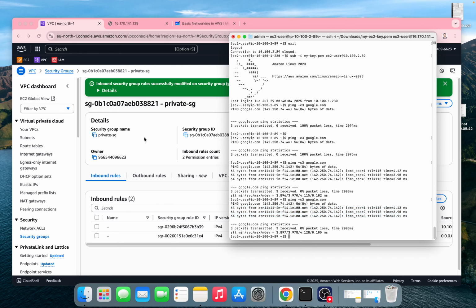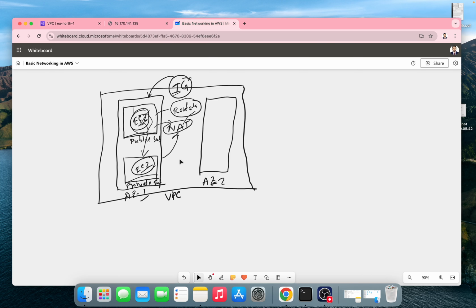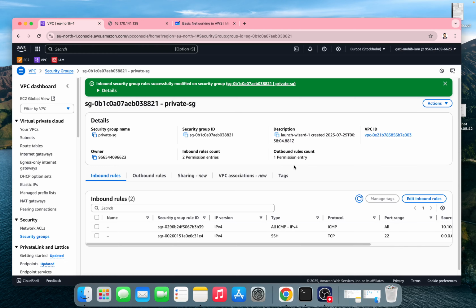So basically that's it. I tried to show the basic flow of the internet in AWS, how all these components work in a very basic way. So I hope you liked it.